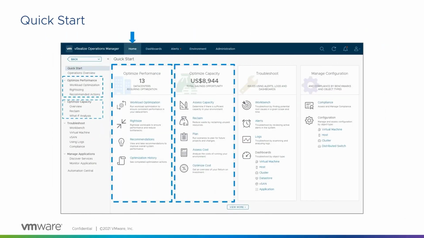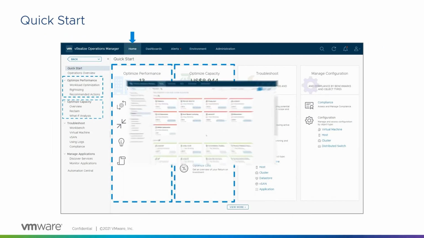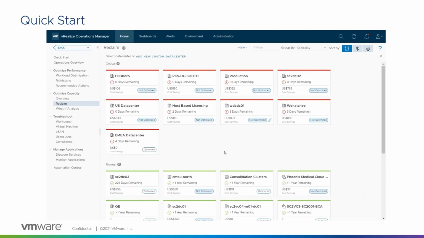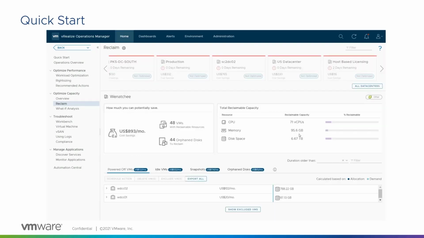And once we have a handle on our capacity, then we can dive into reclamation. Now, this is a feature you'll definitely want to show your customers because this is vRealize Operations paying for itself. This lets us look across all of our data centers and identify per data center how much money we can save. And this is a monthly savings as well, so this isn't just a one-time thing.